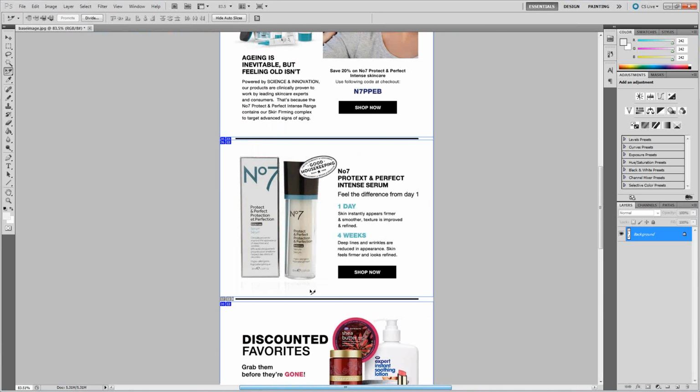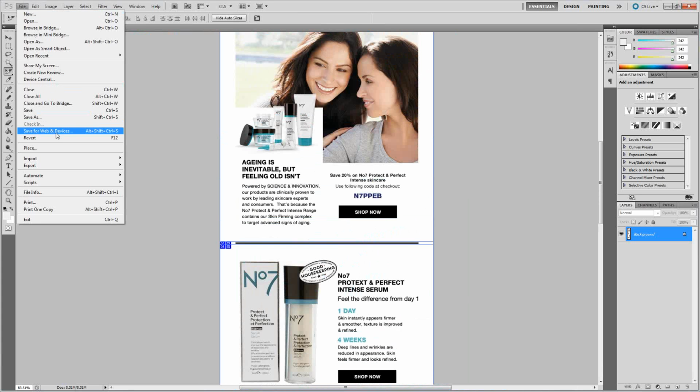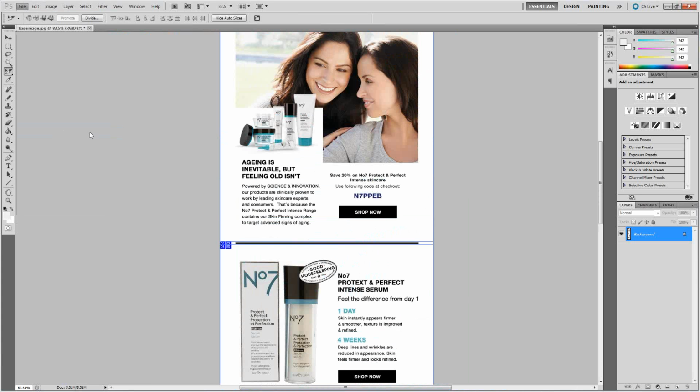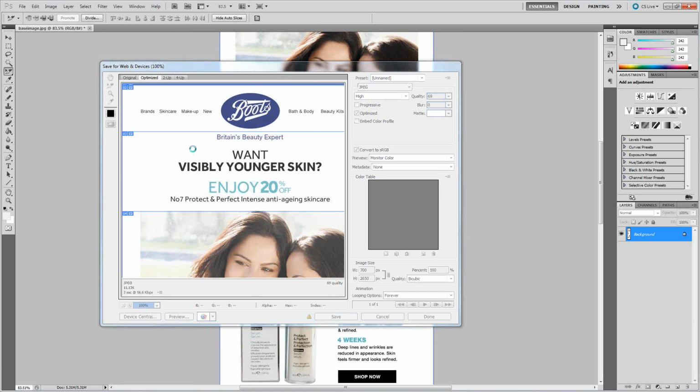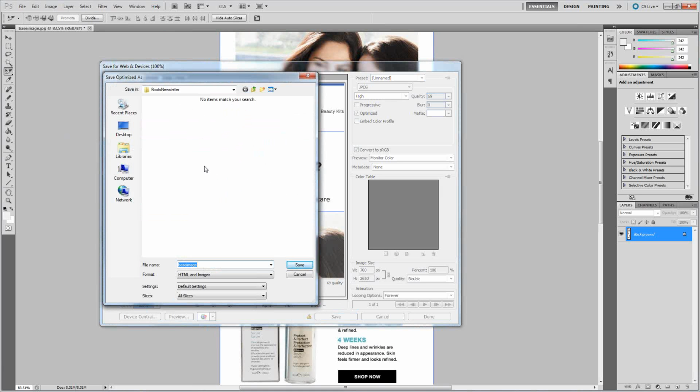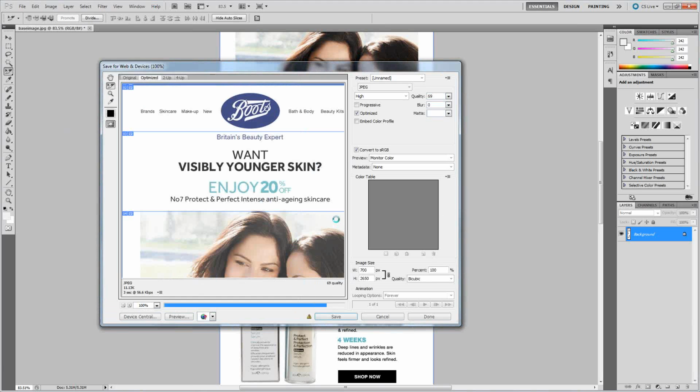So now we're ready for our first export. We save for web and devices. Okay, great. We're in our Boots newsletter folder that we created earlier. This is where we're going to work out of as our base directory. We're going to export images only right now, so it'll create a folder called images that we can work out of and we'll need to reference later. So we're just going to click save and export all of these.